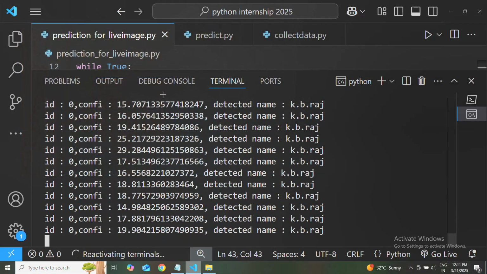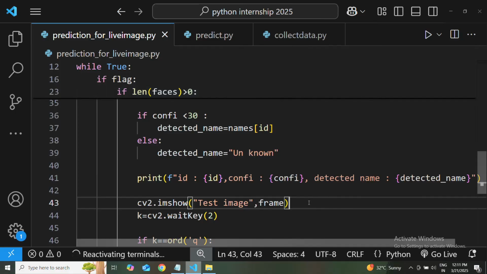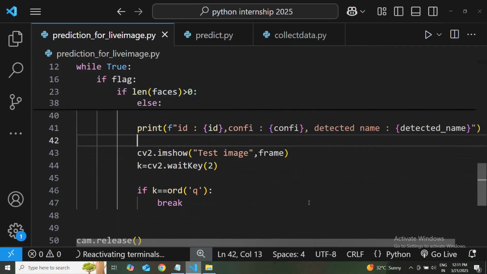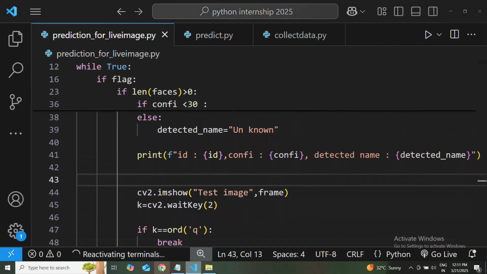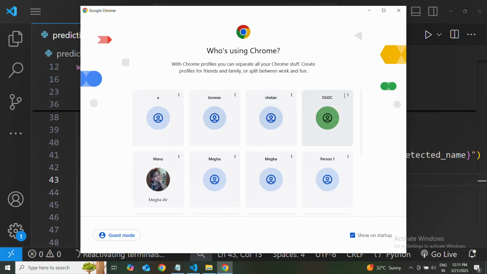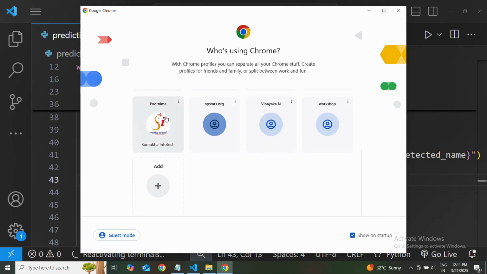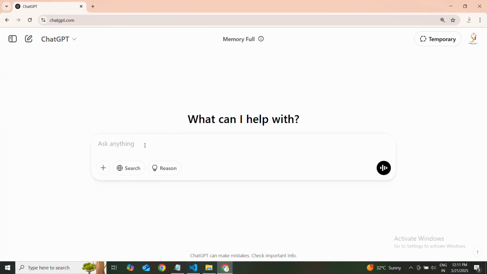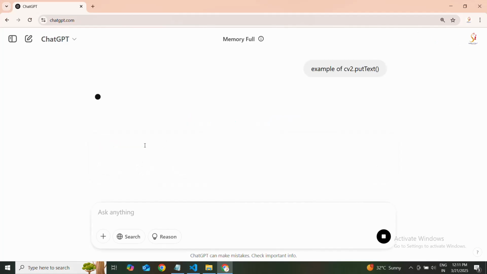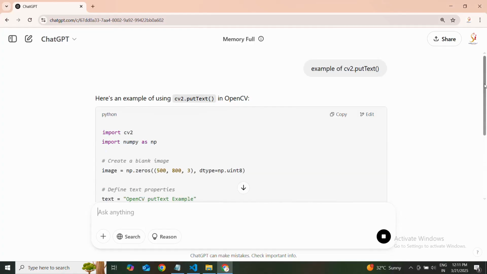Therefore, we have one function called putText. Like rectangle, we have one more function called putText, with which you can put text on the image. Okay, if you are not aware of the syntax of putText, you can make use of ChatGPT. Whenever you forget the syntax of functions, it is difficult to remember everything. Then you can make use of ChatGPT. It is very helpful. I am asking ChatGPT to give an example of cv2.putText. It will give some example and I will make use of it.